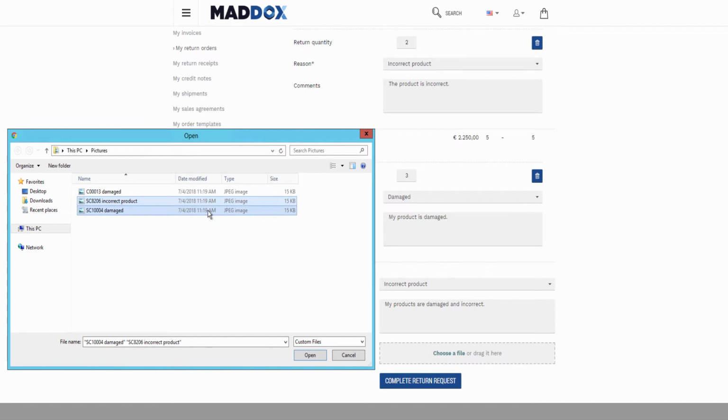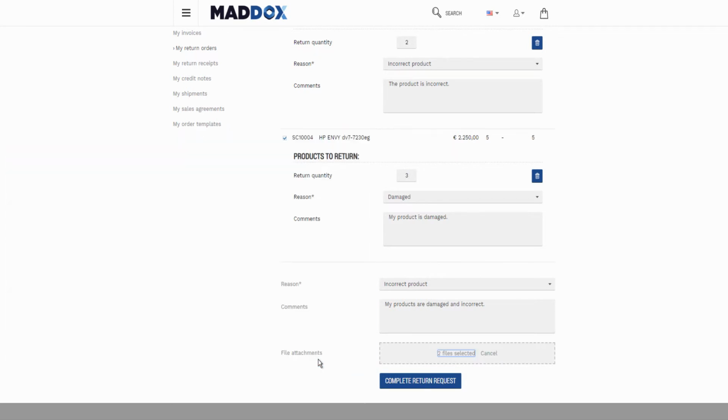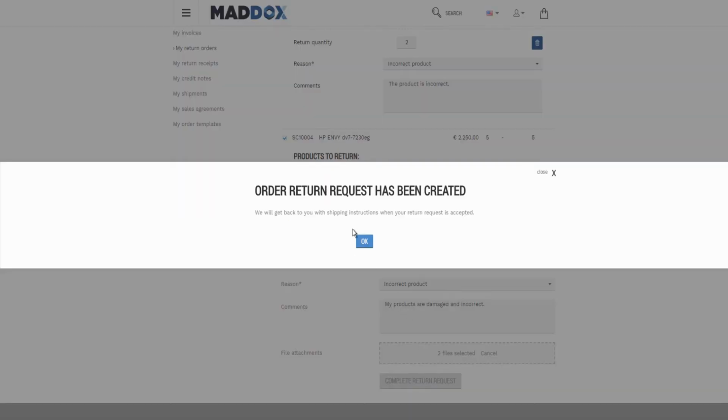A customer can attach images, audio, video or PDF files to the return order. Several files can be attached. To attach several files, all required files should be selected and added simultaneously or dropped here. Then click Complete Return Request.